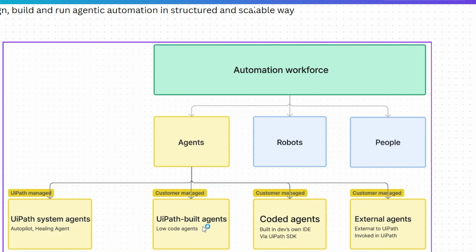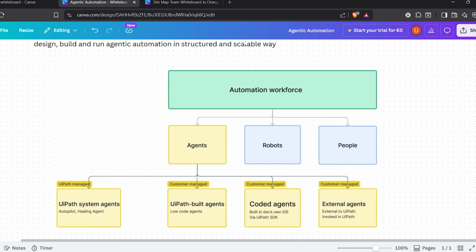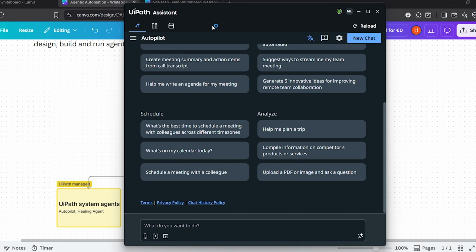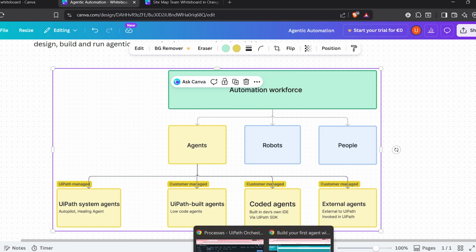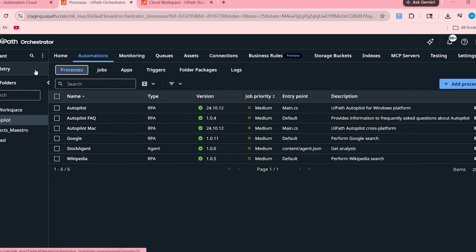Now we'll have a look at UiPath system agents, like what is autopilot and healing agent, and then we will start building a simple agent using Studio Web. Firstly, autopilot. Autopilot is where you can build conversational agents. Let's say you have deployed an agent, you could add that agent to autopilot, and then directly instruct that agent what it needs to do. It will be available in UiPath Assistant, and here you can directly interact with your agent.